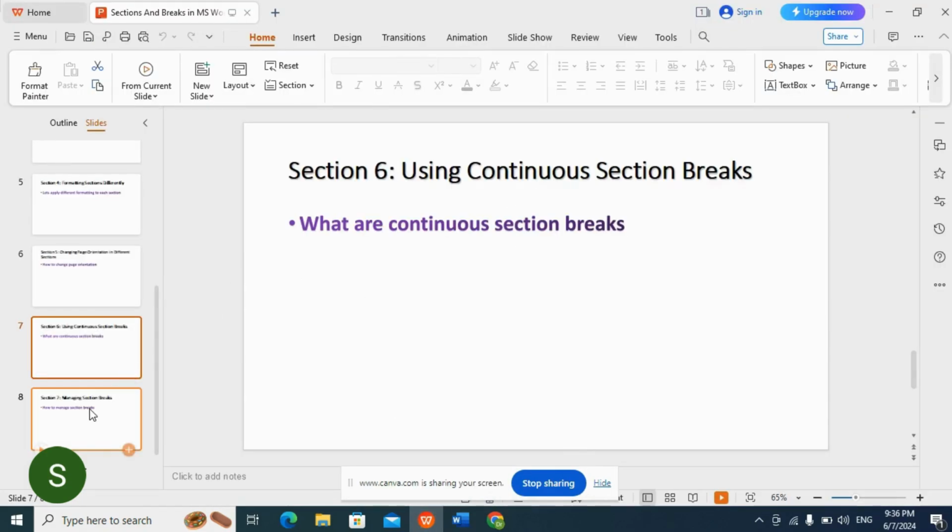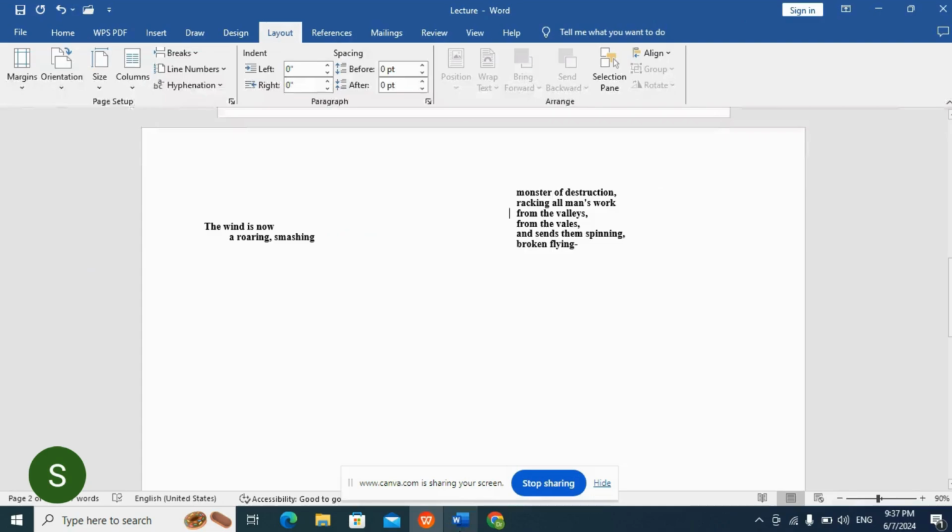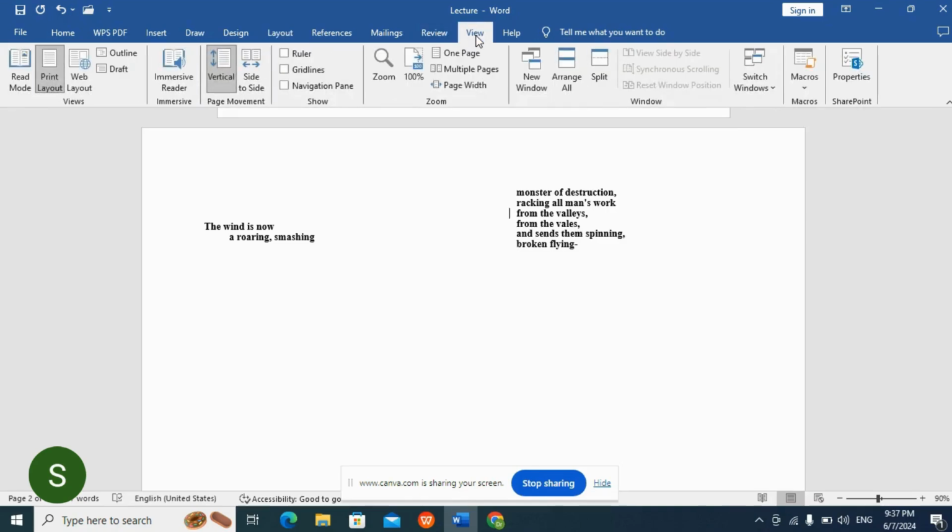Section number 7, Managing section breaks. How to manage section breaks? To manage and see all your section breaks, switch to Draft View. Go to the View tab and select Draft.